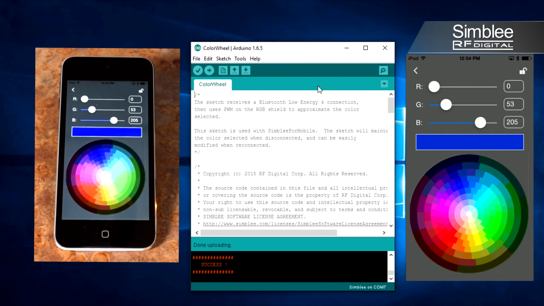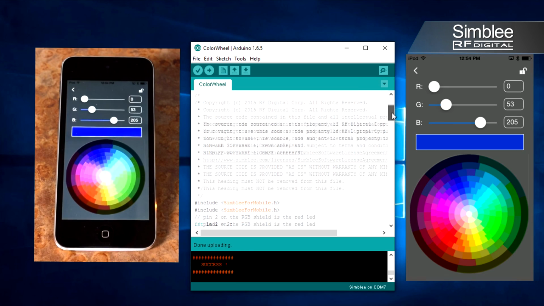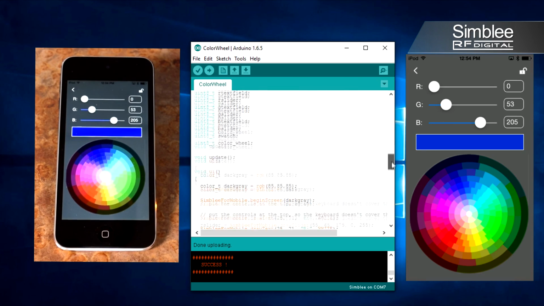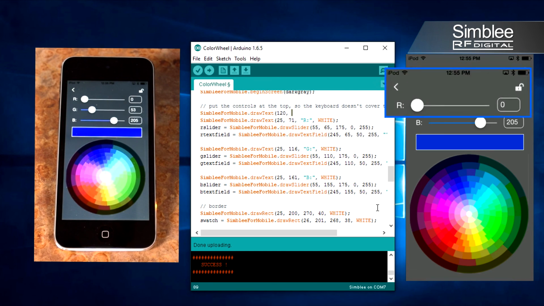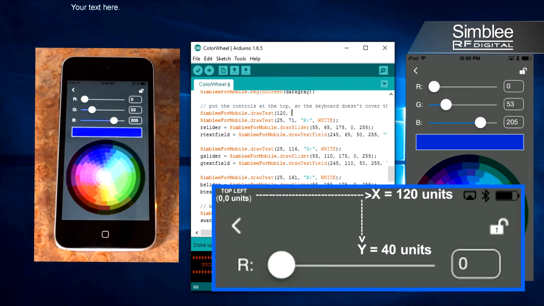Let's change our sketch a bit. Scroll down to the void UI function. Right above the first DrawText function, we're going to add a line. Type Simblee-For-Mobile.drawText. Our first argument is going to be the X value. We'll place our text at 120 pixels. Our second argument is the Y value. We'll place our text at 40 pixels.